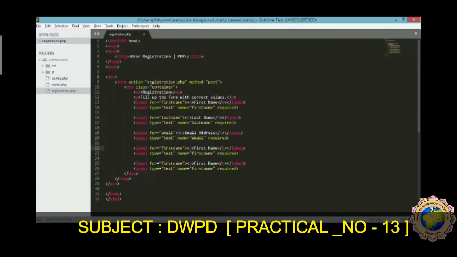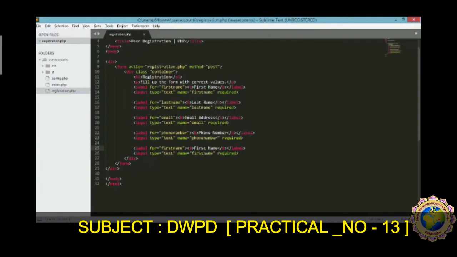Next, give the phone number. I have to write phone number, also change the name to phone number, and also change the label for to phone number. Then at last, password: create the password field, also change the name to password, and label for to password. Now this is nothing but simple HTML coding to create our registration form.